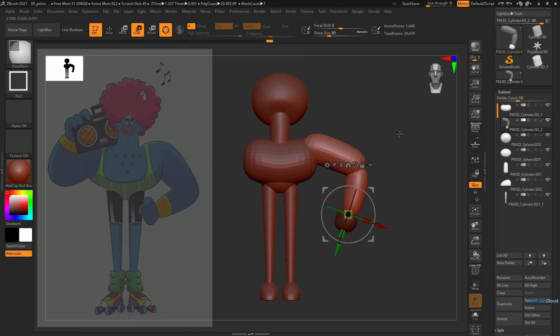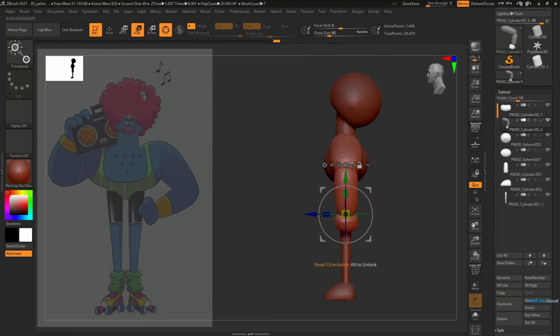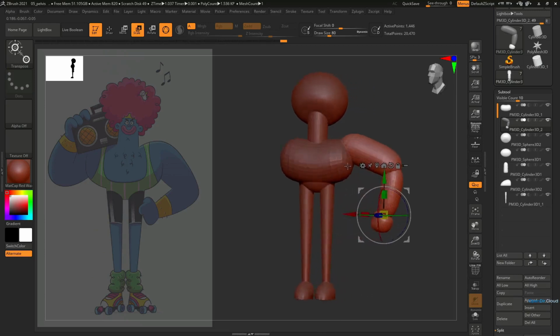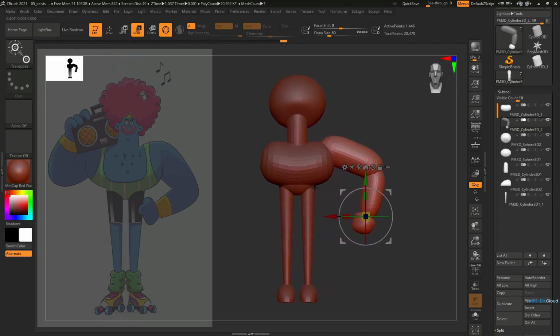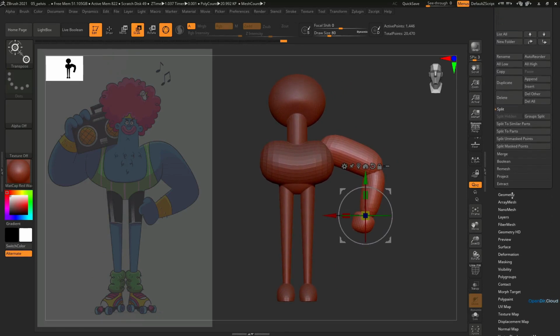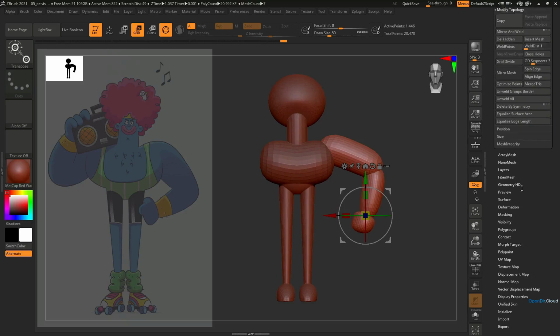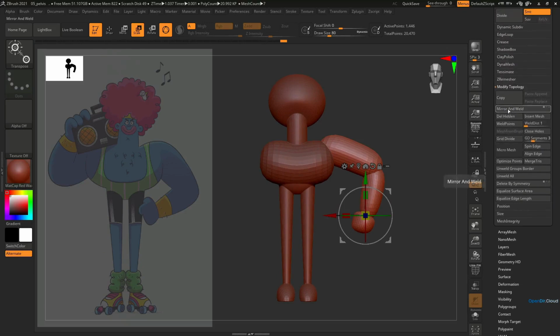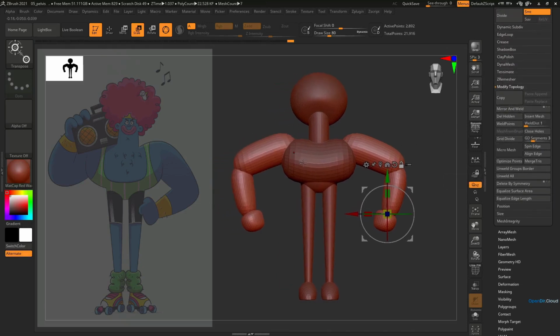Let's see what it looks like. I'll drop the mask selections, and I want to move the arm back a little bit. It'll give it a funkier look. Now let's copy and mirror the hand. In the Geometry tab, go to Modify Topology and find Mirror and Weld.